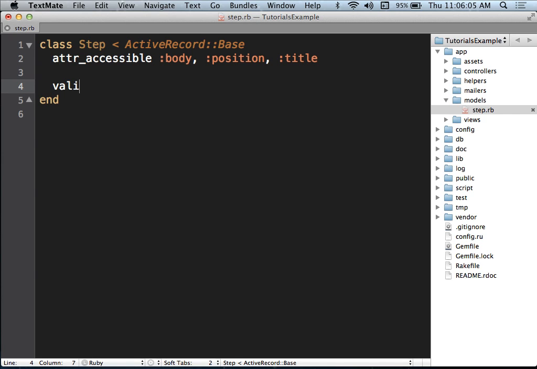Maybe I'll say validates title for presence, so we can't leave the title blank. I could put in the other validations, of course, if I wanted to check and make sure the position was numeric, or if I wanted to check to make sure that the body wasn't blank, all of those sorts of things. I'm not going to mess with it too much. I'm just going to put in a validation for the title right now. When we're playing with this thing out in the console, it'll be more convenient if I don't have to fill out a complete record every time.